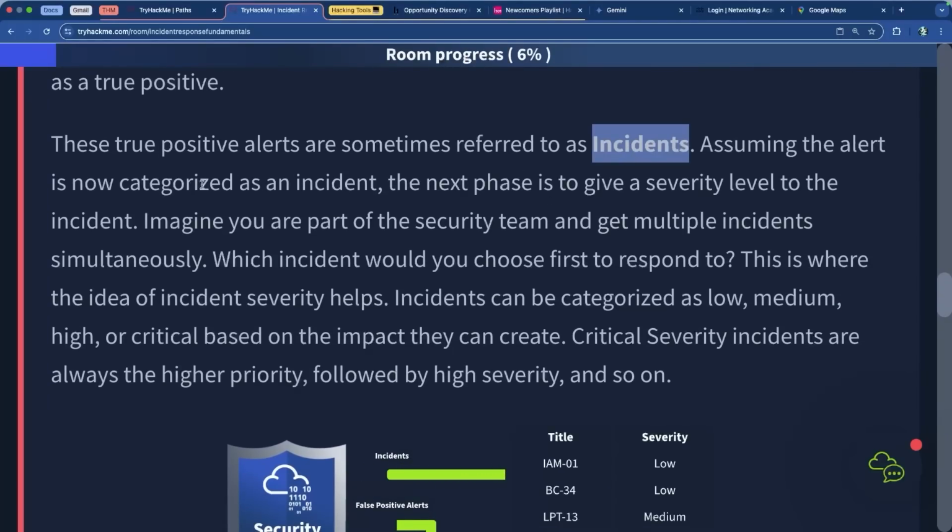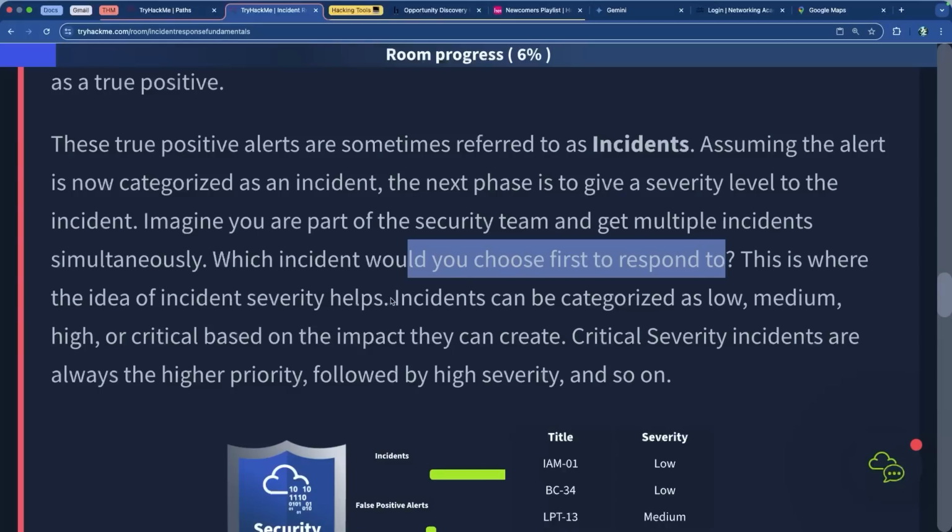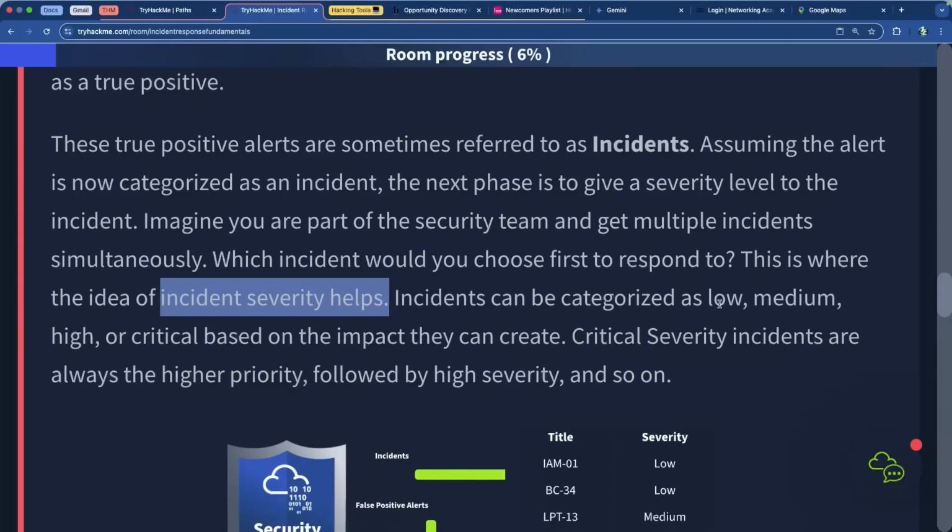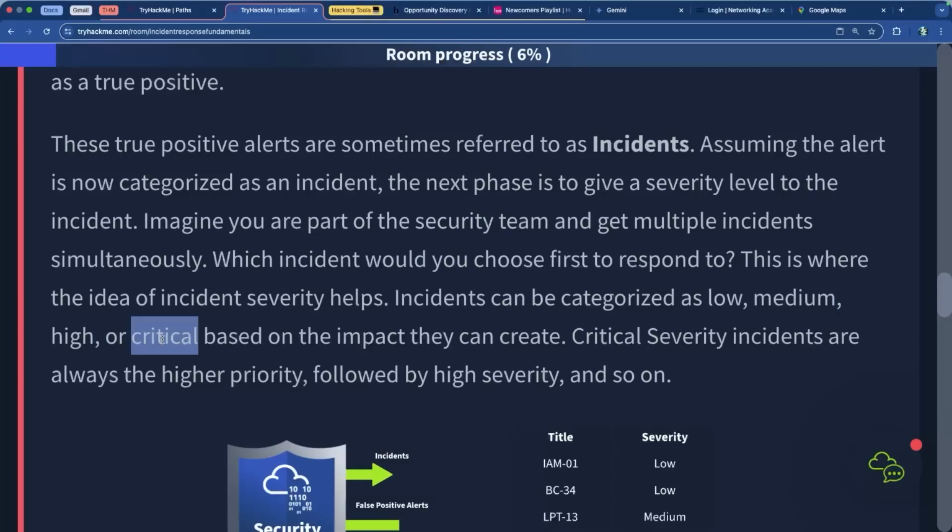And assuming the alert is now categorized as an incident, the next phase is to give a severity level to the incident. So imagine you're part of the security team and you get multiple incidents simultaneously. Which one do you respond to first, right? This is where the idea of incident severity helps. And they can be categorized as low, medium, high, or critical. Now, obviously, we want to respond to critical first. And then low is maybe sometimes not even necessary to respond to because there are so many critical and high level alerts that it's like, okay, well, we really need to take care of all of that. And then once the dust has settled, we can look at everything else.